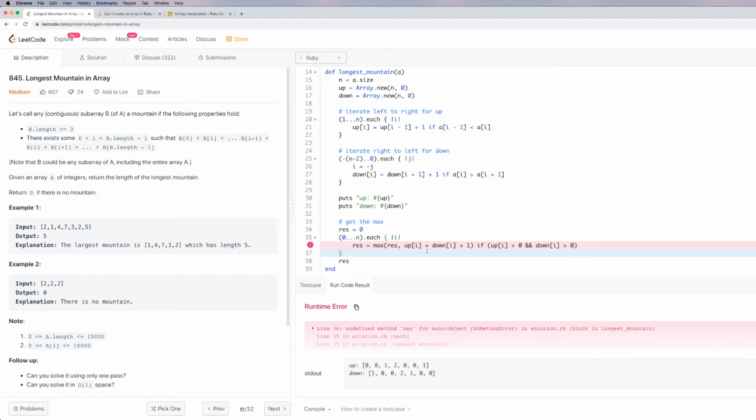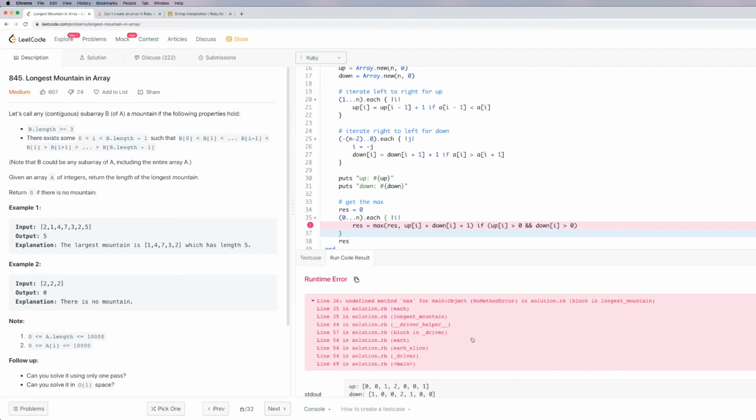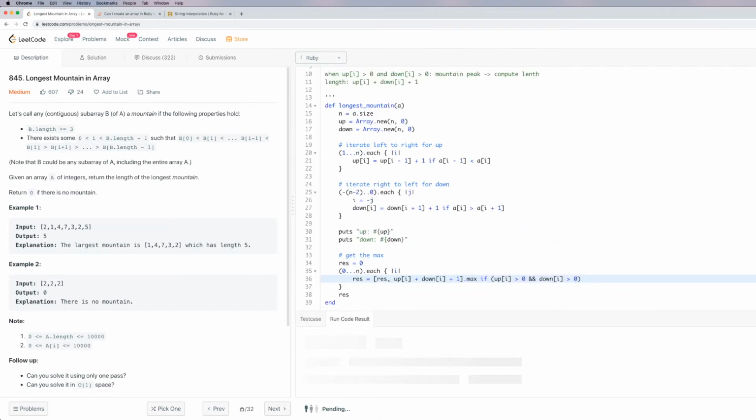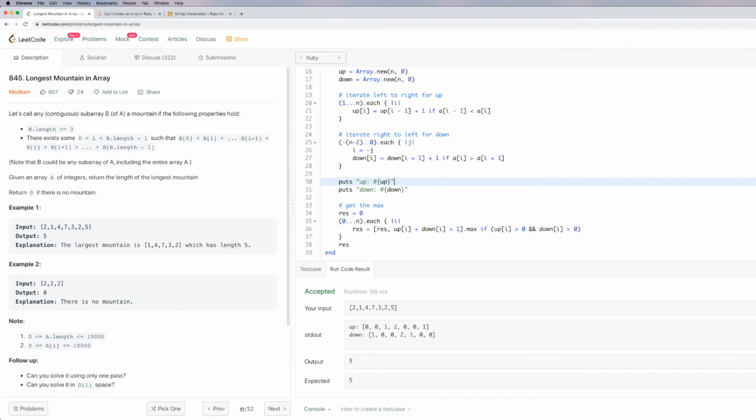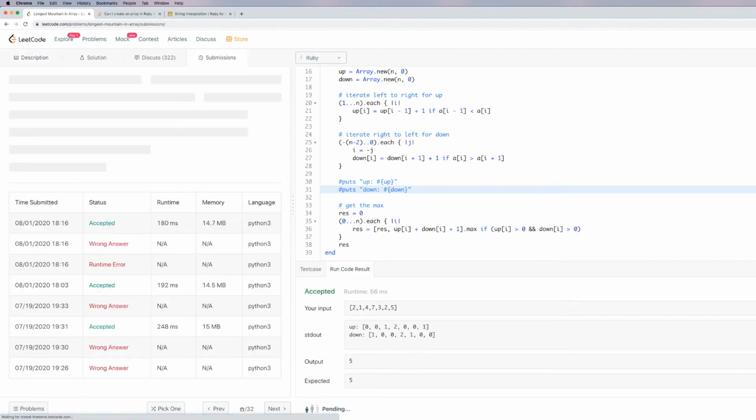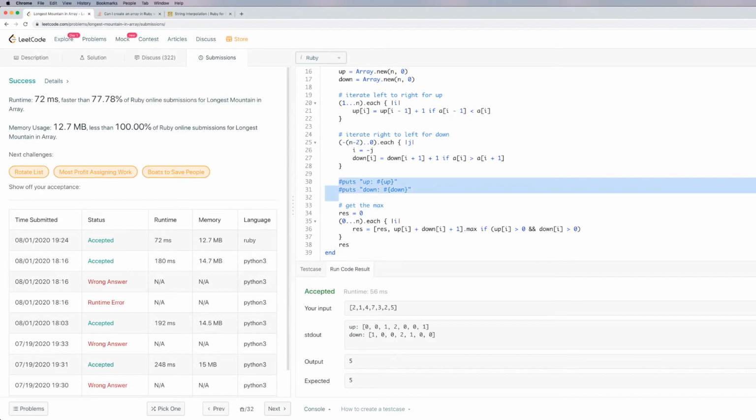Yep, so sometimes the size is empty, right? So there is undefined max. Yep, so in Ruby we need to do this to get the max. Convert it into this and then do dot max. Okay, so that does look good. Let me just comment these two. Okay, so that passes. Cool.